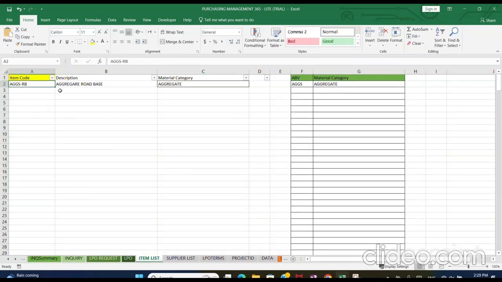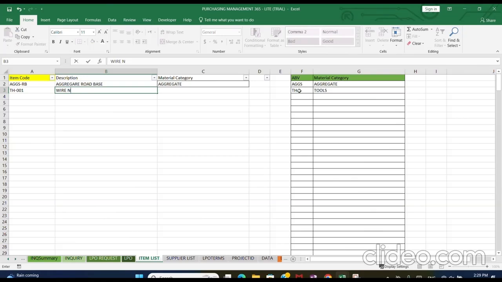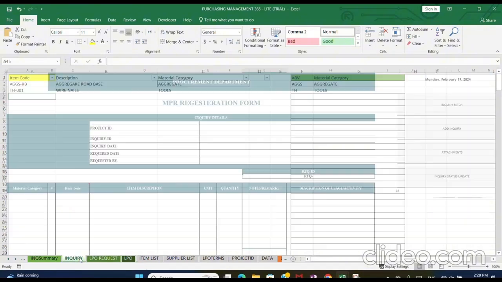First, define your material categories and the abbreviation for each material category. Here is an important note. Once you add an item code to the item list, make sure to add first the abbreviation of the material category, then a dash, then whatever code you want to represent the item. Now we are ready to have a cycle test.